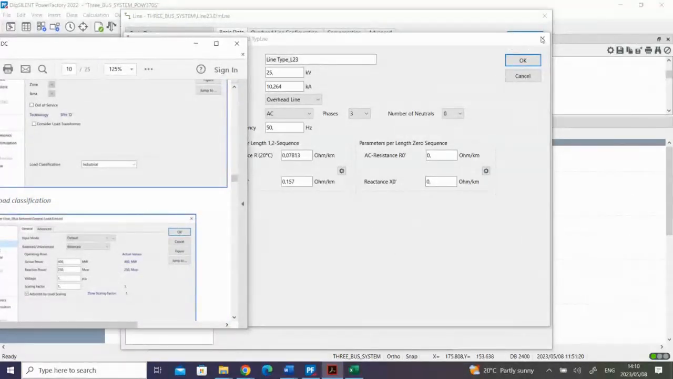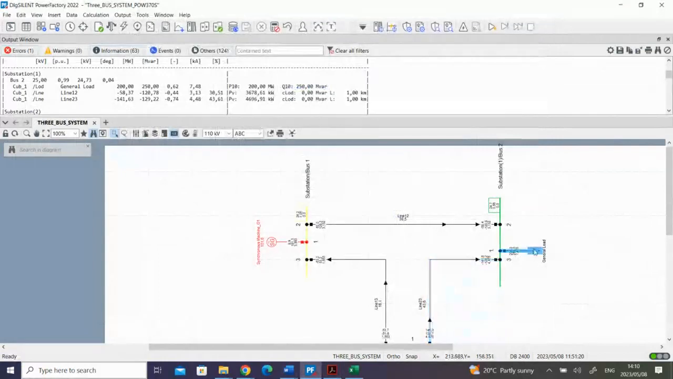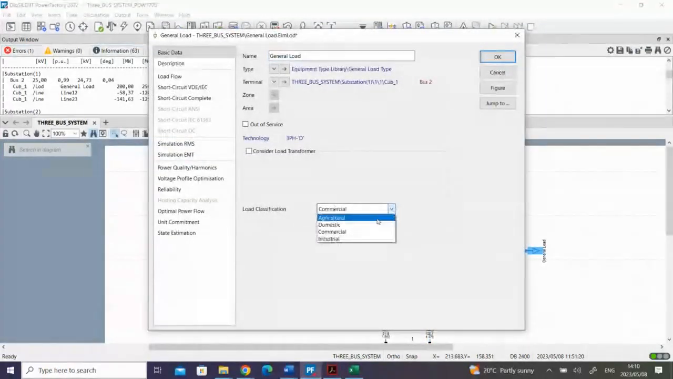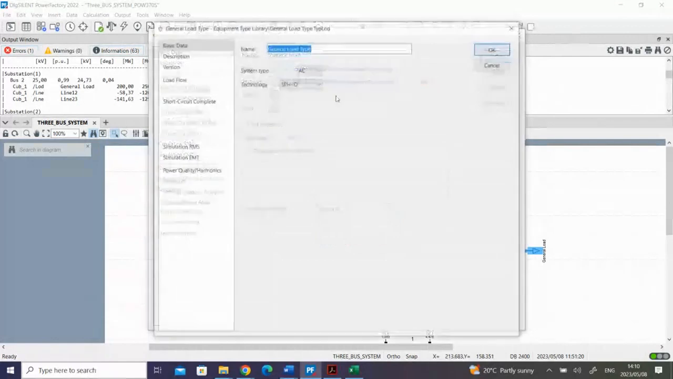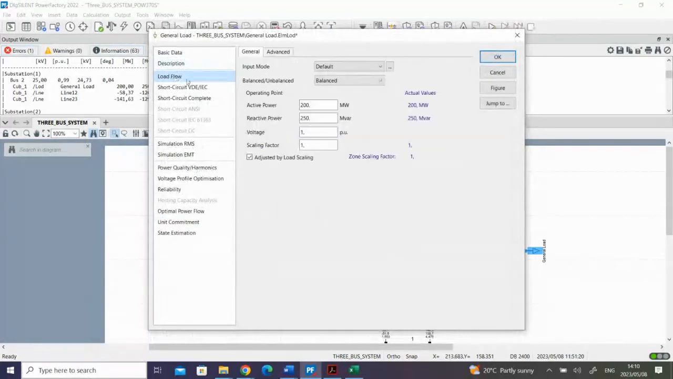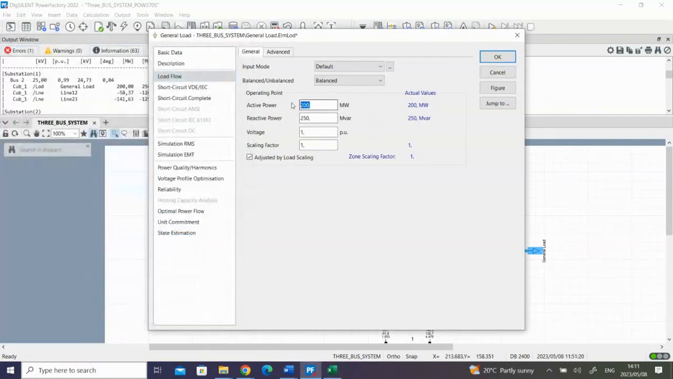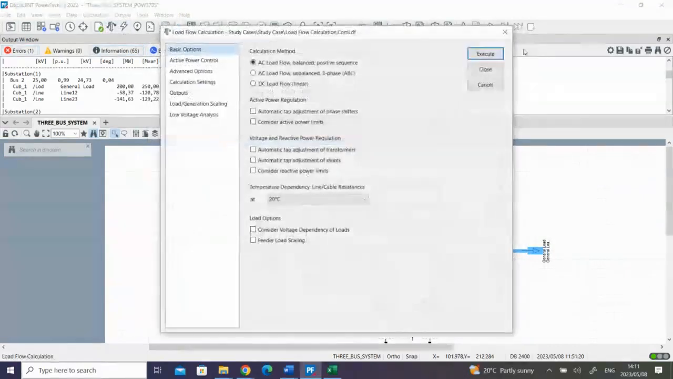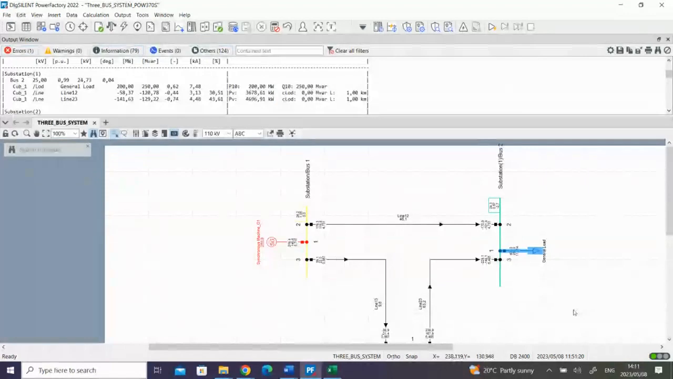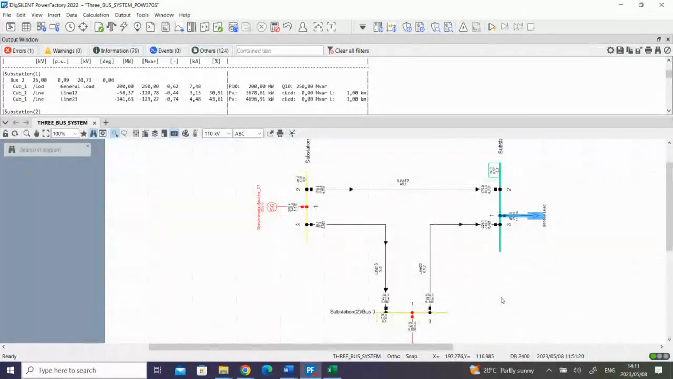Load is industrial load. Okay. Oh, I see. The load data is wrong. That's why the current is going less. The load is 400 megawatt and 250 megawatt. Now you can see the results exactly match the report we're presenting. I think the mistake here is that I put 200 megawatt instead of 400 megawatt.